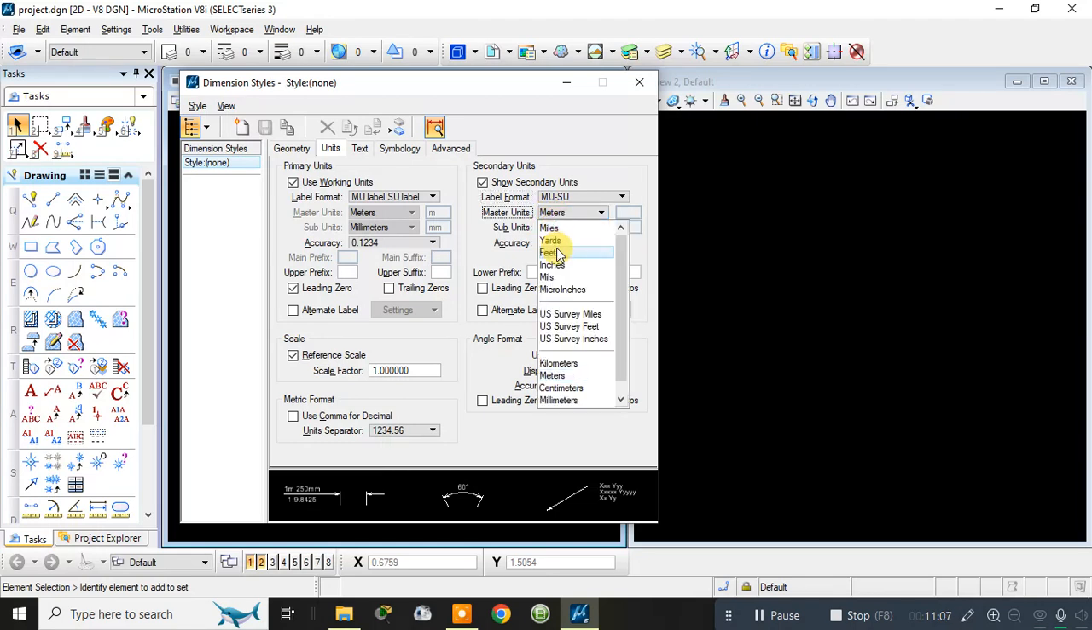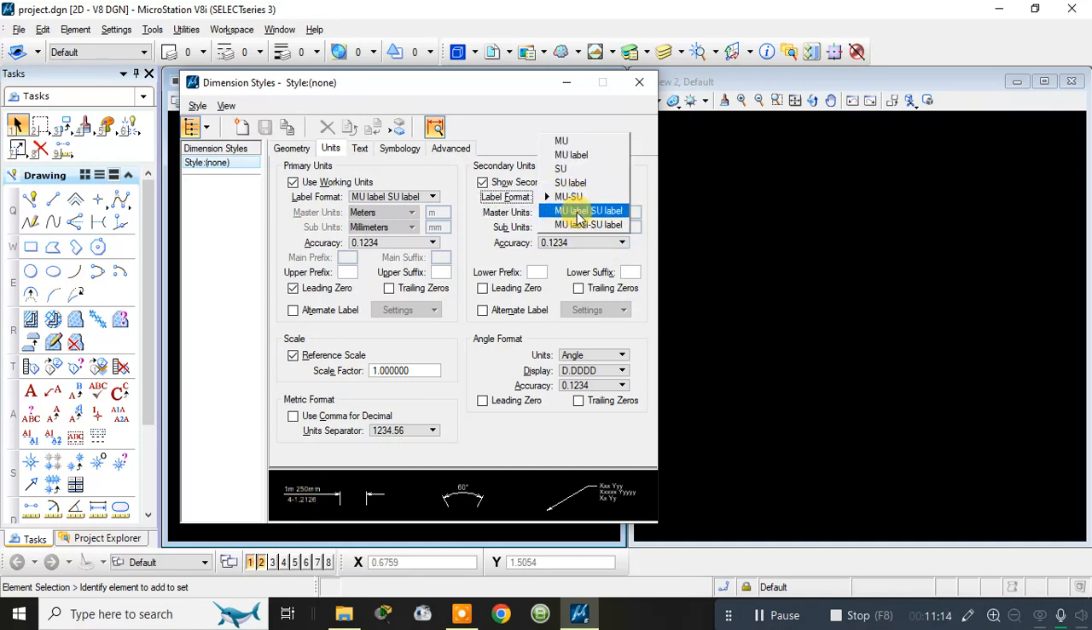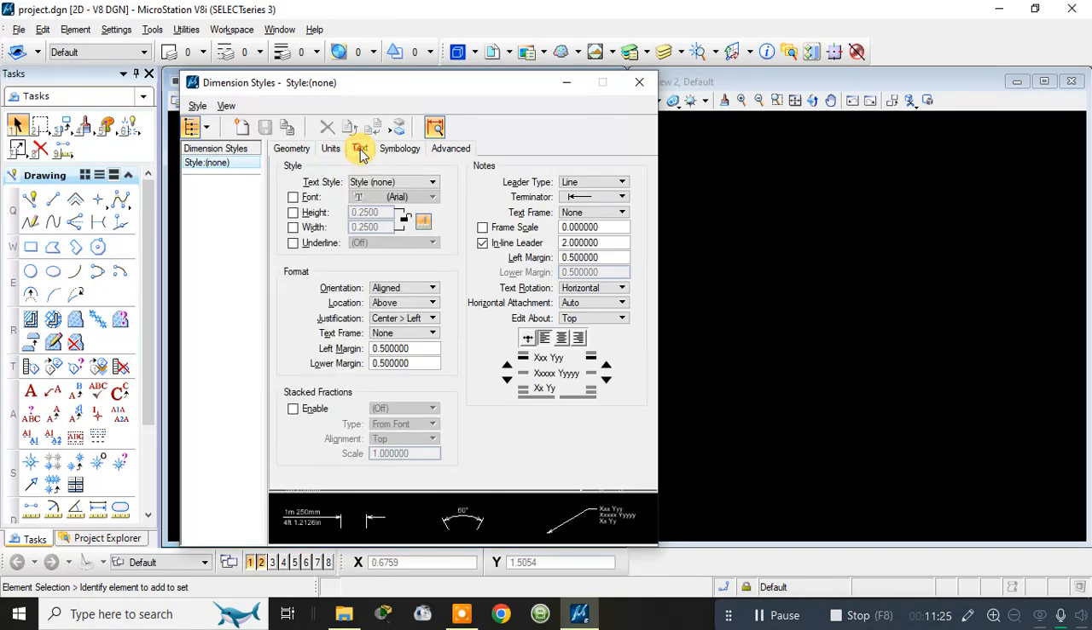Master unit I'll set in feet and inches. So see, it shows 4 feet and this much inches, along with the level, say 4 feet 1.216 inches. You can also click on show secondary units. After that, let me go to the text.